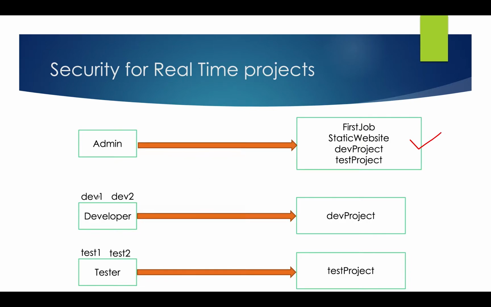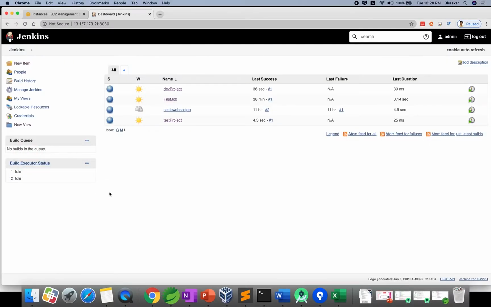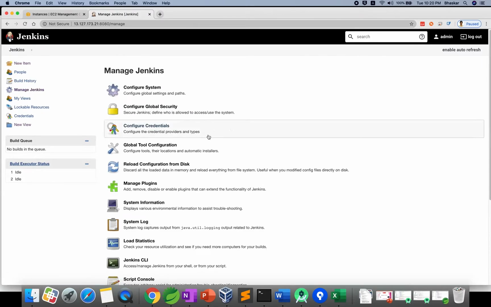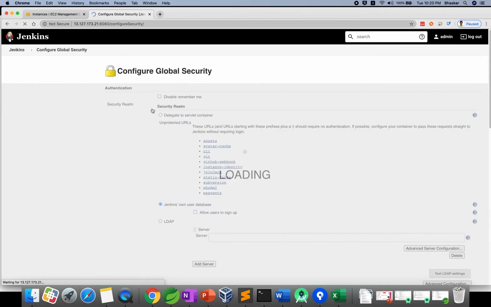Now, how to create the users. Okay, I will create 2 users. How can I create the users, we'll see. Go to Manage Jenkins. In Manage Jenkins we have an option like Configure Global Security. Through this we are providing some security for the whole Jenkins.